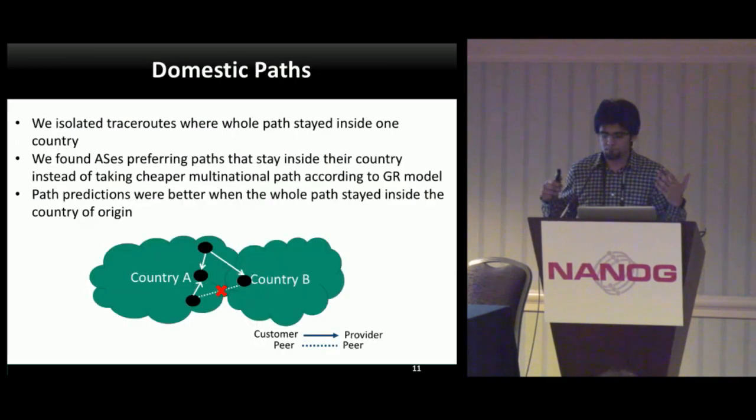Next we focused on traceroutes, where we inferred that the entire traceroute path stayed within a single country, but there was a better multinational path available according to the topology. We define a multinational path as a path where at least one AS is registered in a country outside the country of source and destination AS.